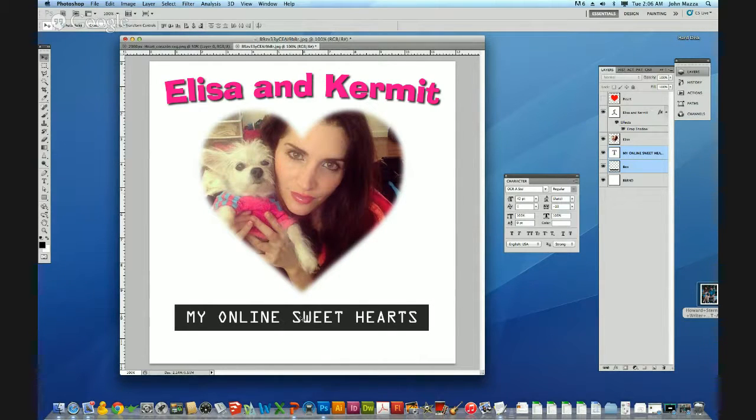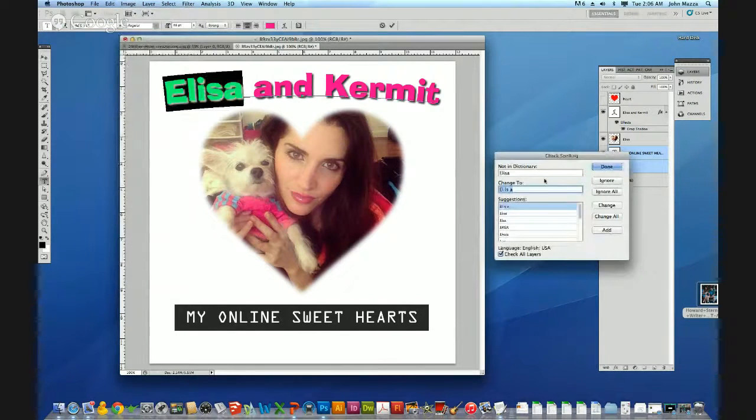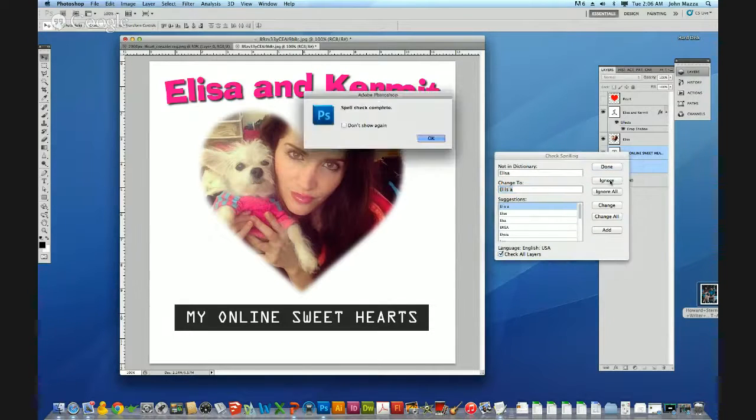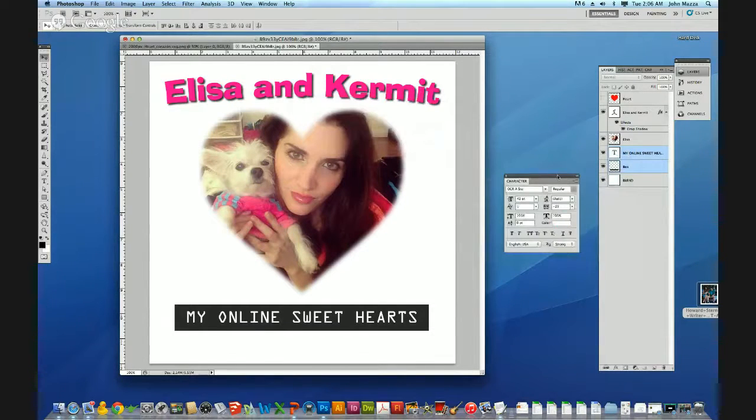But when you're printing, you have to be very meticulous. Like here, I should do a spell check: Edit, Check Spelling. That's the one thing you have to manually do with Photoshop. It doesn't do it on the fly like all the other programs. So you have to manually do it. And that looks good.